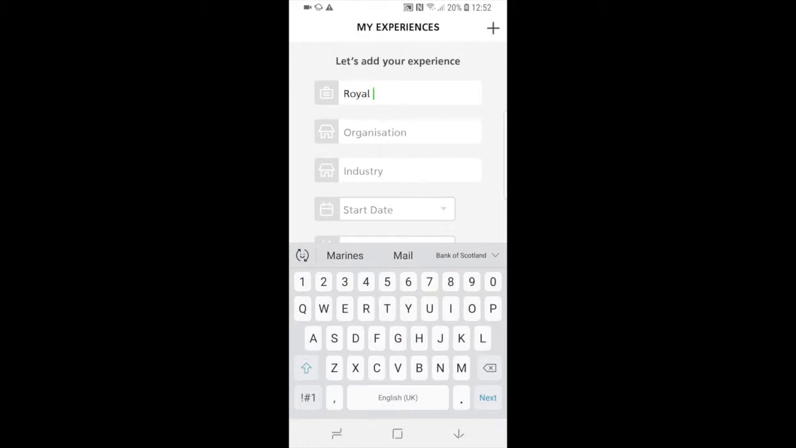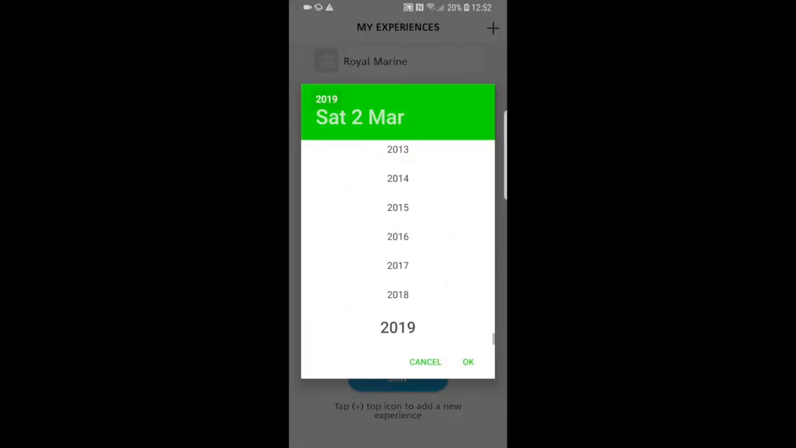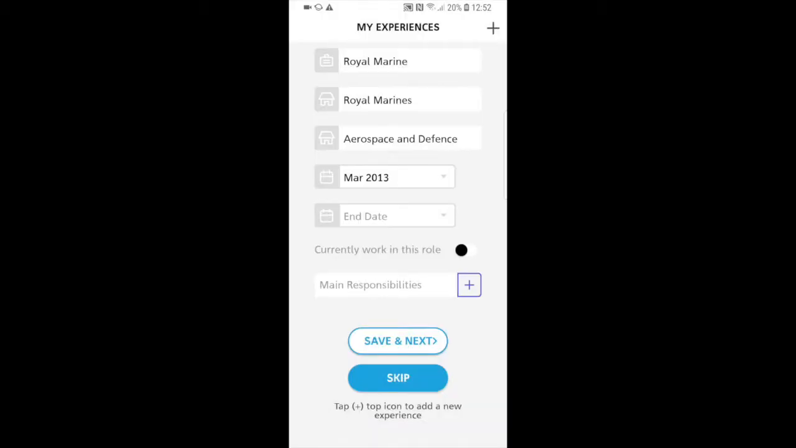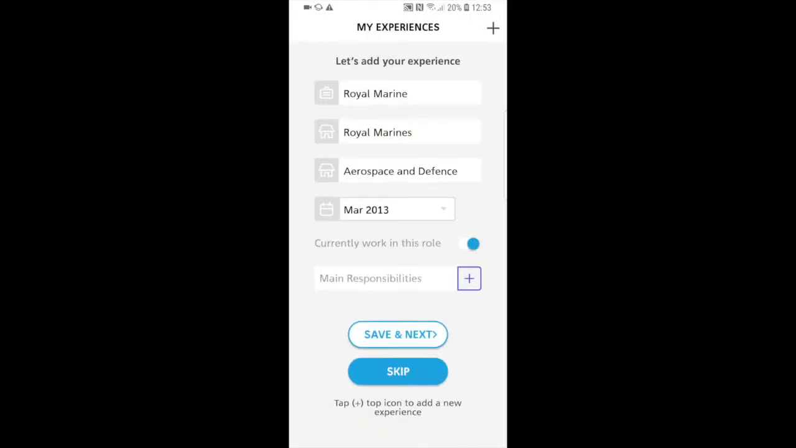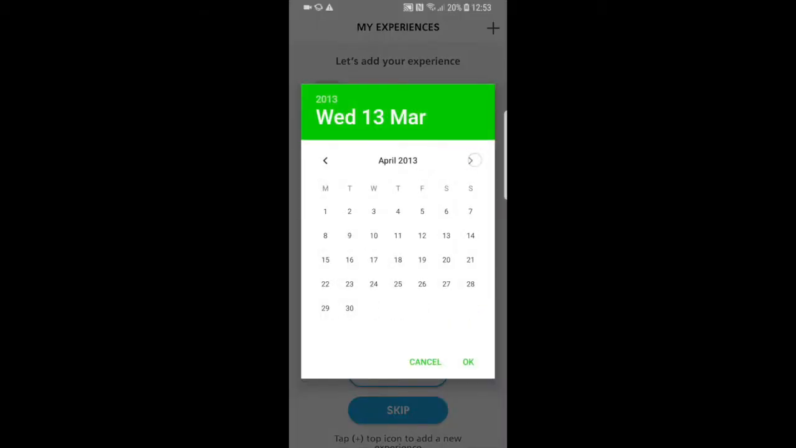So put in your job title, organization, industry, so that would be in aerospace and defense. Start date, let's just make up a start date. Okay, and an end date. Now I can, if I want, press this one which says I currently work here, and you will not get the end date option. Or you can put in the end date. There we go.